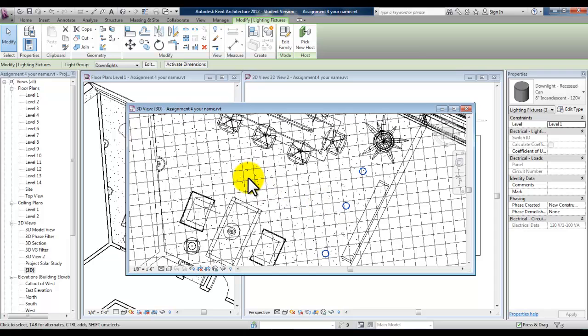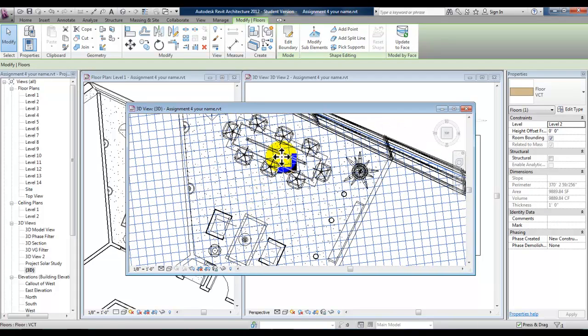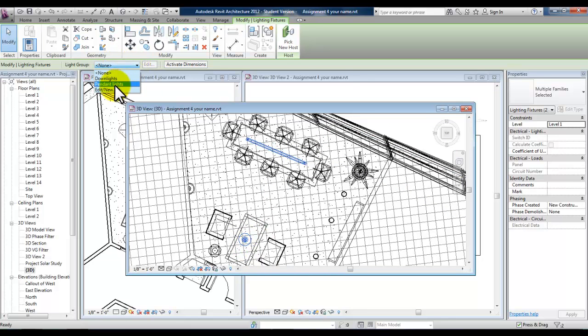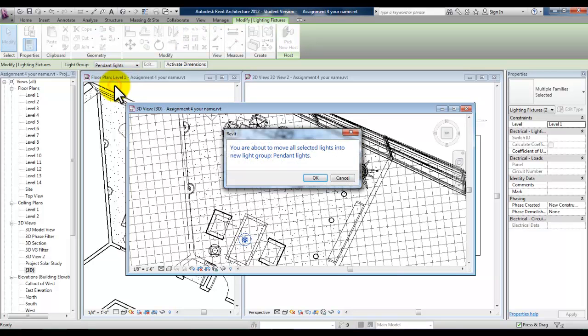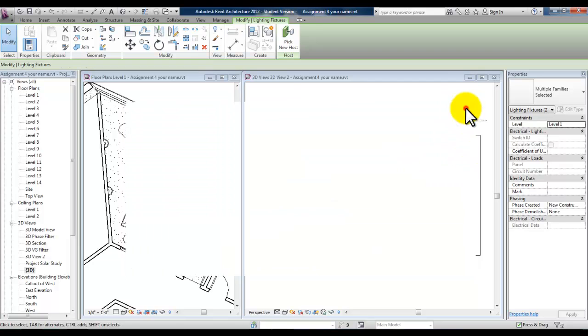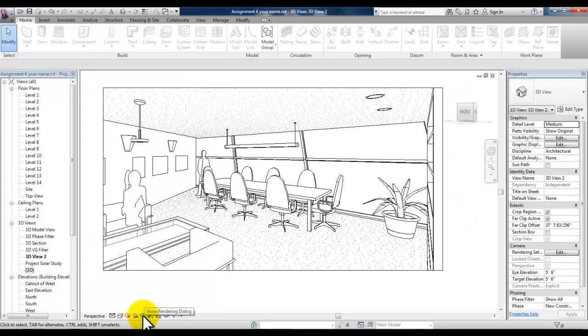And then for the pendant lights, I'll go ahead and select the pendant light that's over the conference room, hold my control key down and pick up the pendant light that's over here above the table, come over to the light group and pick pendant lights. So you can create a group of lights so that when you render, you can turn the whole group on and off. I'll close out of this view, and now we can go render at the bottom left corner.